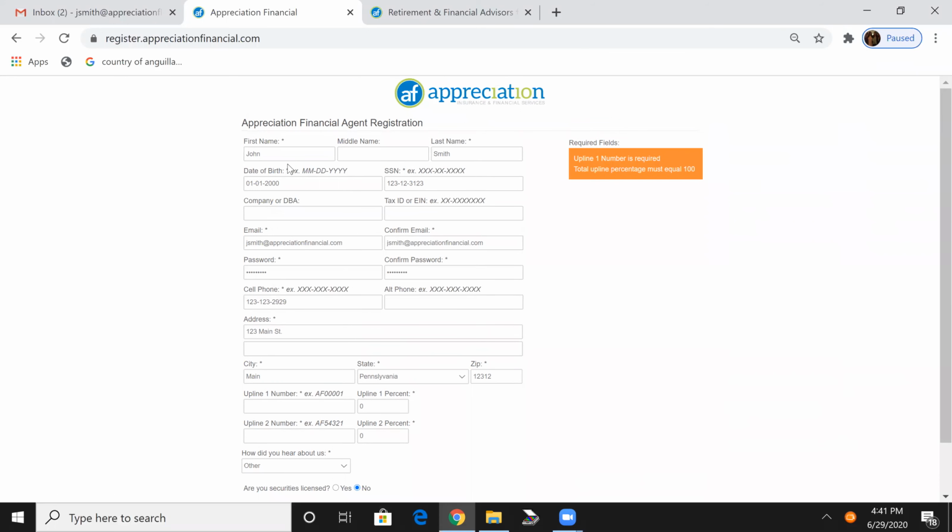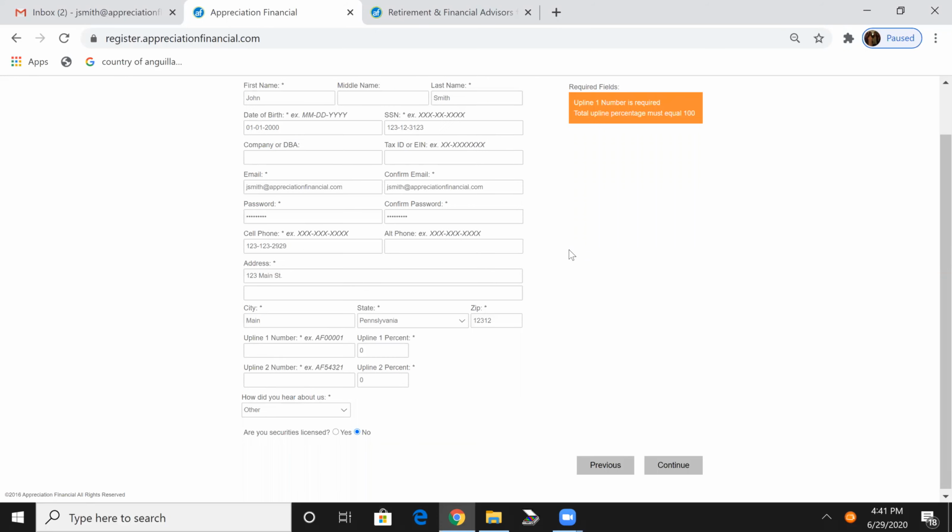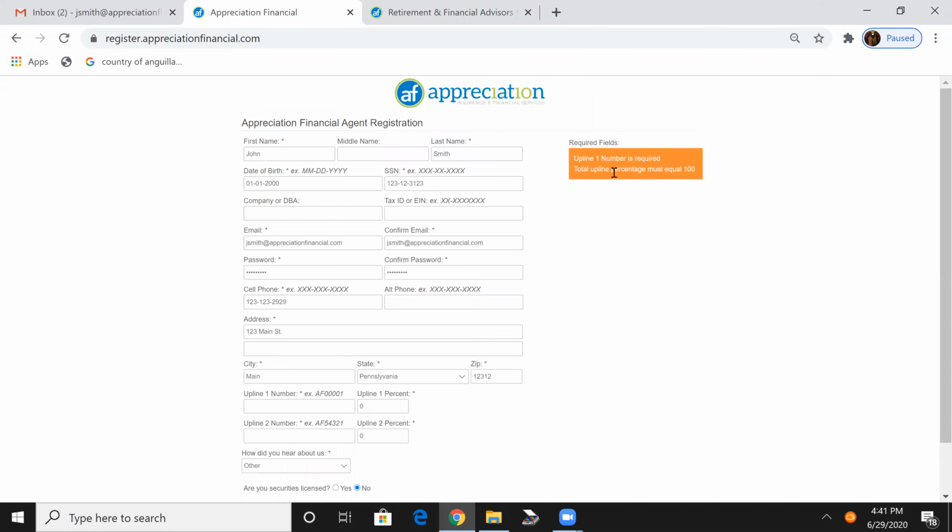So I want to just note I've already filled some of this information in, and as you fill the information in, these required fields on the right-hand side in orange will disappear as soon as you put the information in. So if you ever have a required field that's not disappearing, but you've entered it, you may have to go into your Google Chrome settings and clear your cache, and I'll quickly show you how to do that.